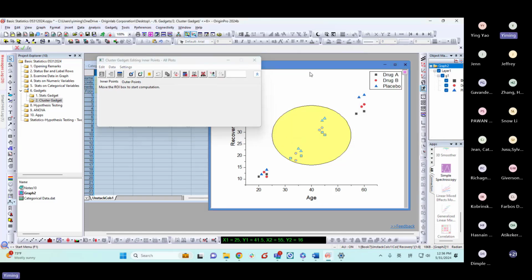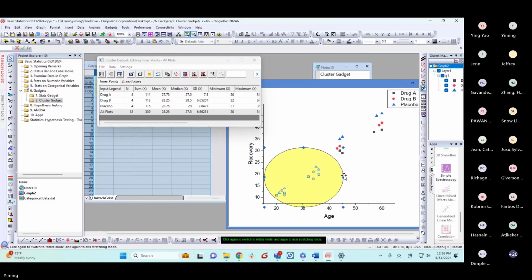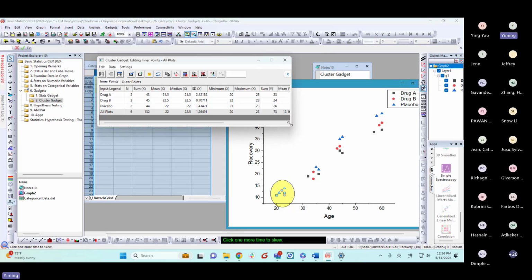So if I move the ROI circle around, let's say, maybe I just cover the lower left area. Okay. So it shows the statistics for 3 data sets. Okay, drug A, drug B, placebo, and number of points of each data set. Okay, and the total, all plots are showing here.